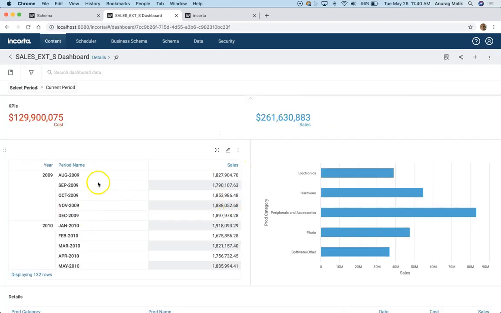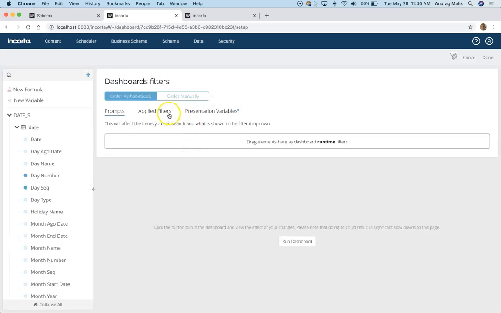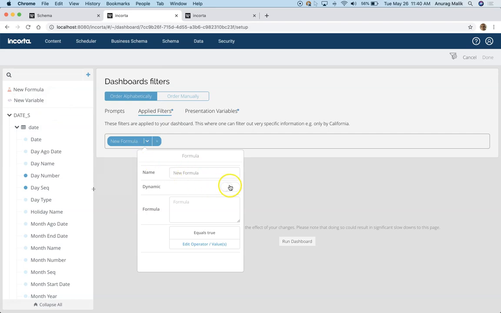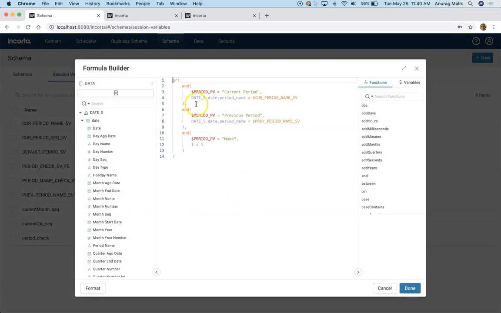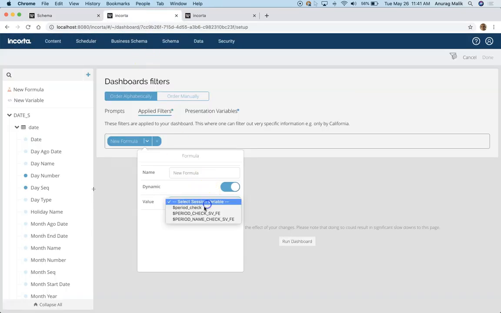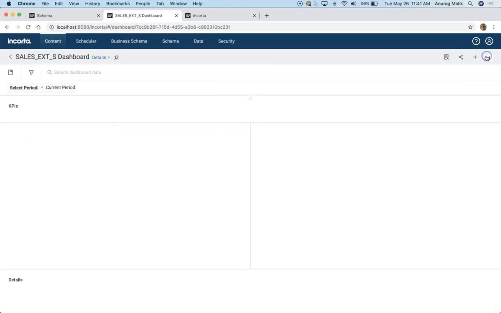Right, so right now there's no filter being applied here, but to apply this filter, I just need to go to applied filter, bring a new formula here, and then in Incorta there's something called dynamic here. Once you select this, it will show you all the filter expressions that you have defined. And I just need to use this one, period name check SV. This is the one here. If you go back here, period name check SV, right? This is the one we reviewed. So let's select that and let's save this here.